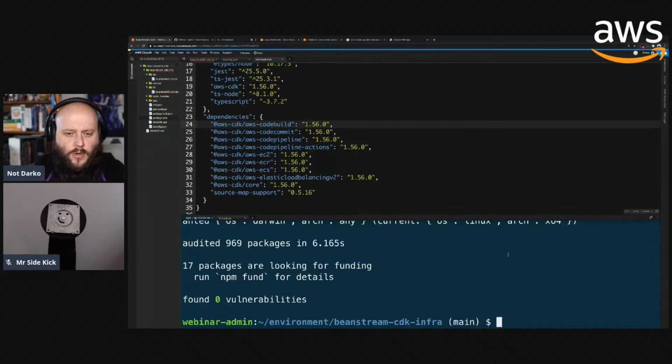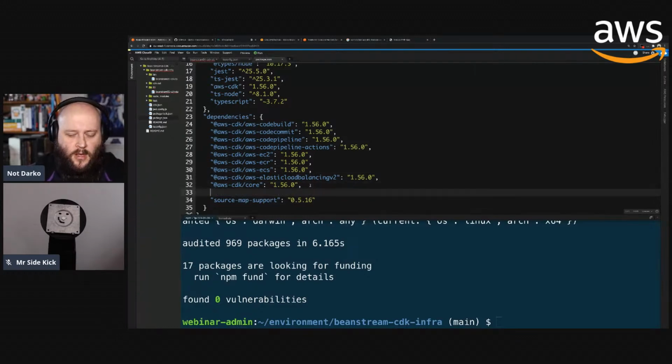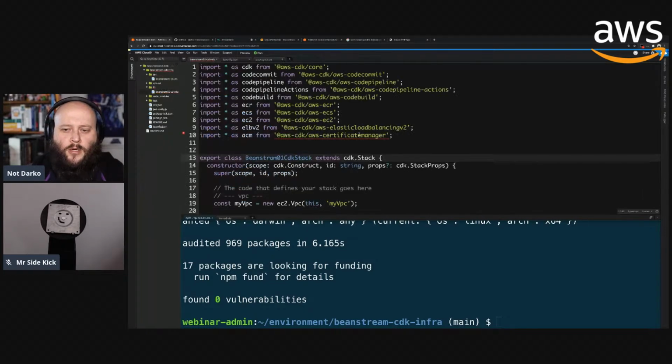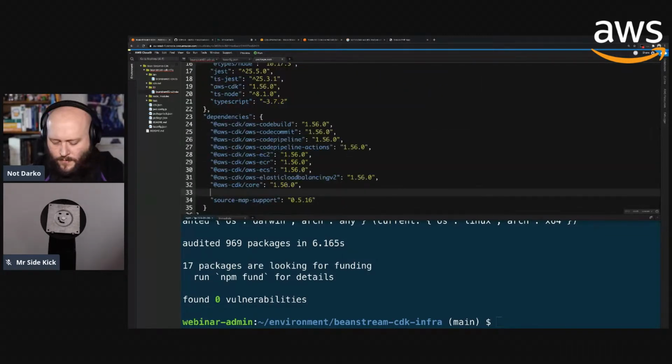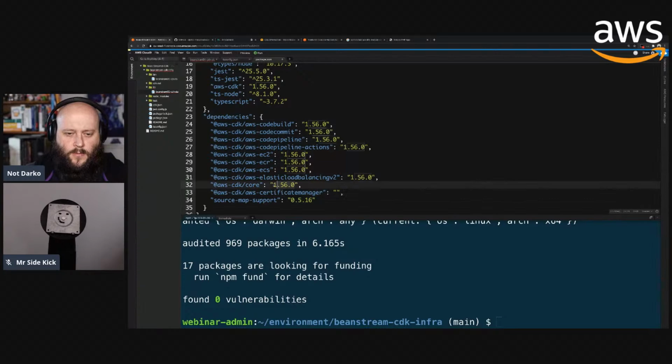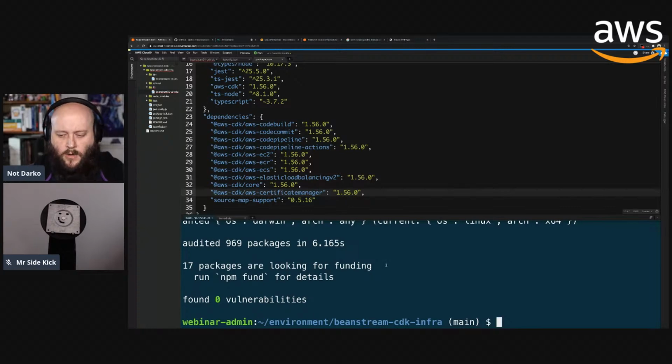Oh, you know what? If I look here, let me just close this. I actually don't see it being added. I was not paying attention. Code build, commit, pipeline, code build actions, ECR. Okay, right. That is why it was missing, I think. Let's see if I can fix that. Let's grab from here the actual package name. And we pop it in here again. That looks about right. And we grab the same version. Okay. And now we go npm install.